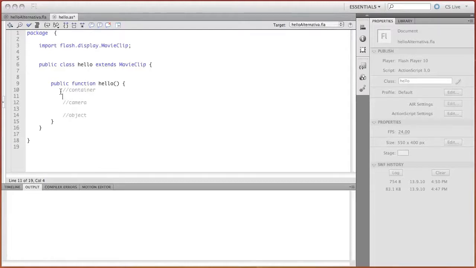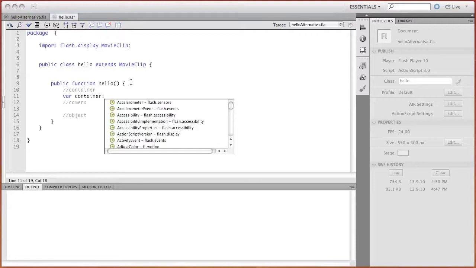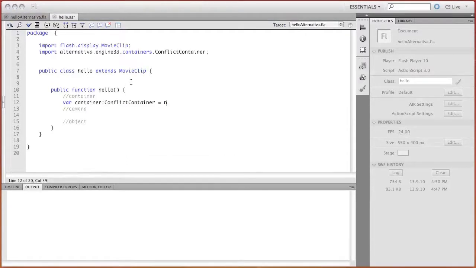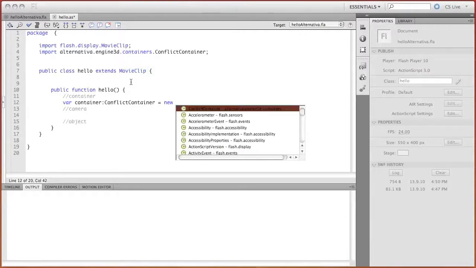In quite simple Flash programs, the whole code can be written within a container. So in our case, it's the hello function. Since our program is simple enough, we'll do it exactly this way. We declare all the variables inside as well. For the container, you can use any container type within Alternativa. We're going to use the conflict container. The conflict container is the most all-purpose, but meanwhile the most resource-intensive.